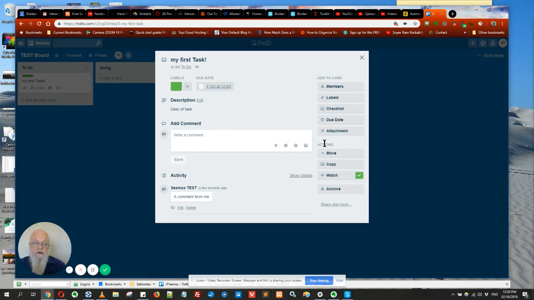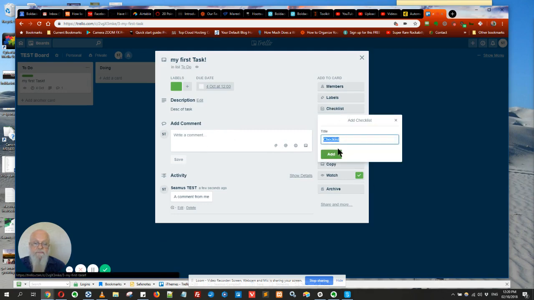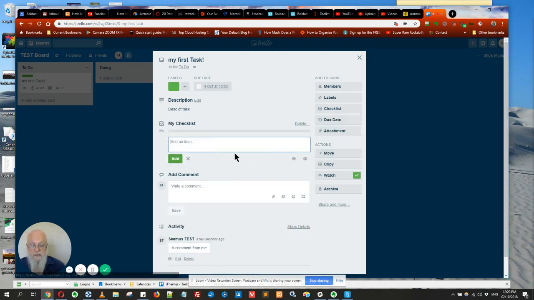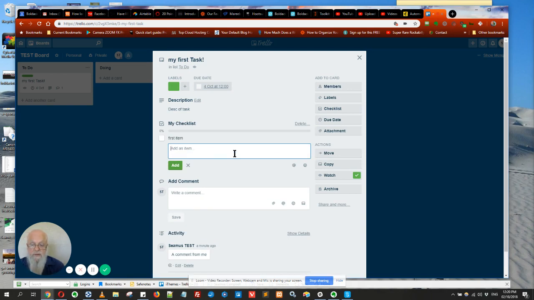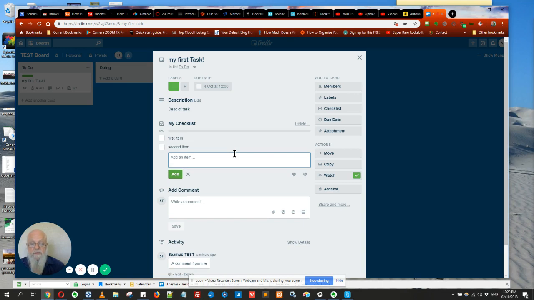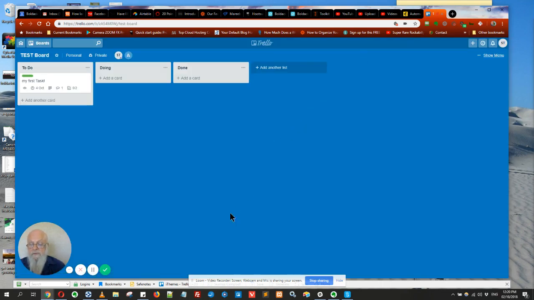You can also add an itemised list, a checklist, which is what I meant to say. So we'll just call it my checklist. Add an item. You just type in first item, hit enter, second item, hit enter again. That's really good if there are a lot of subtasks to do within this task, or people have got to go through a procedure.